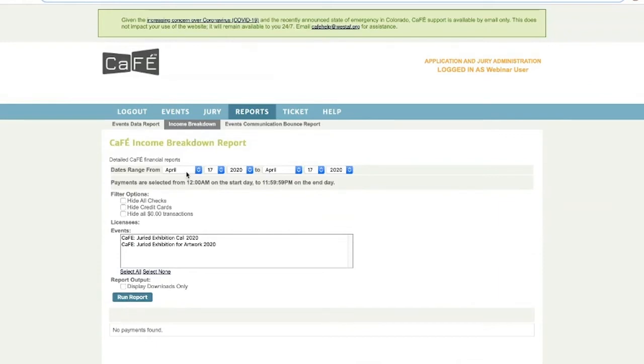You'll select your date range here, and then there are options where you can hide any check payments, since that's not through CaFÉ, it's all through collecting it yourself. You can hide the credit cards if you just want to look at the checks that were supposed to come in, and you can hide any $0 transactions, unless you don't have an entry fee. You want to make sure you uncheck hide all $0, or else you won't be able to see anything. You'll select your call here, and then you can run the report.